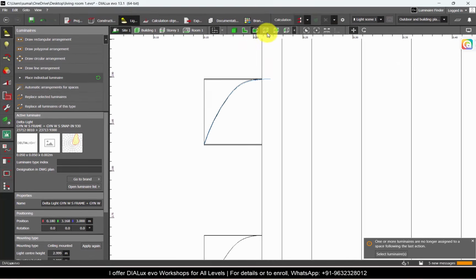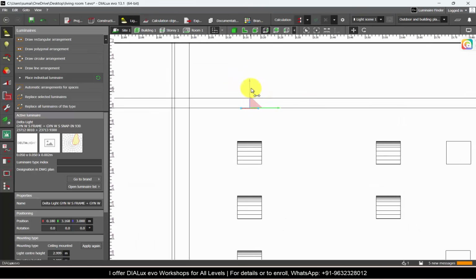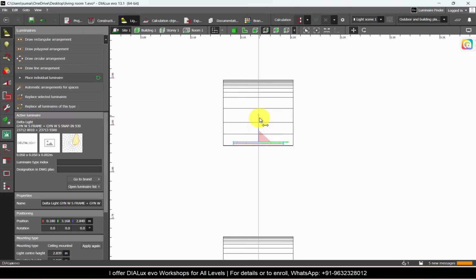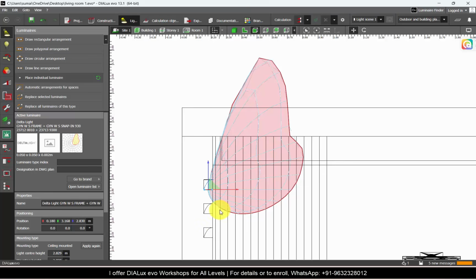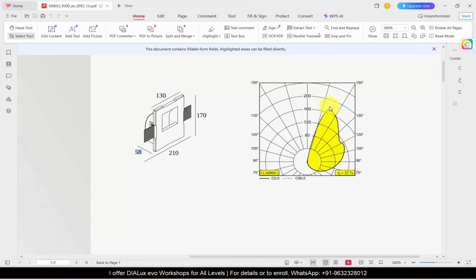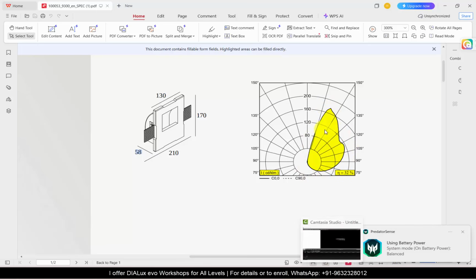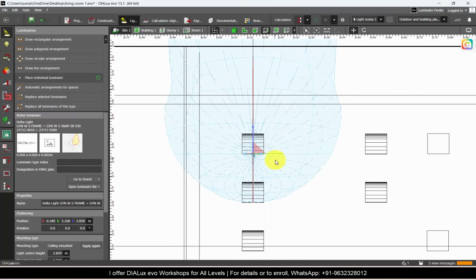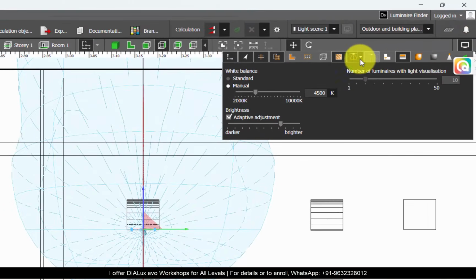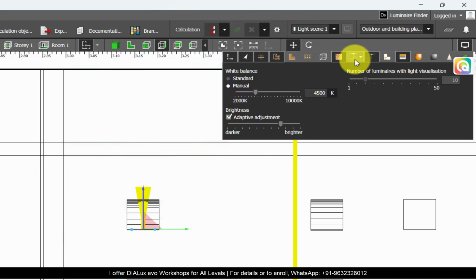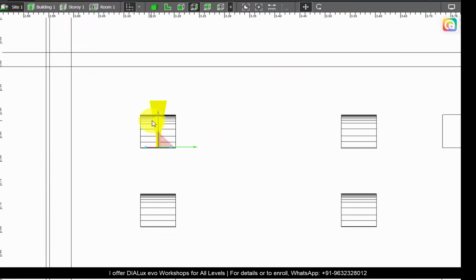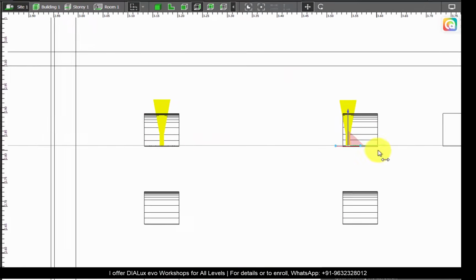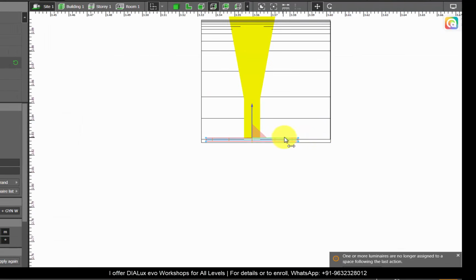Then go to the side views from where your cutouts are visible and position it properly. Switch on the photometric curves and check the direction of the light output. Okay, this is in proper orientation because this is how the light output should be from your luminaire. Instead of keeping the photometric curves on, you can switch on the LEO alignment, so that you don't have the photometric curves disturbing you while positioning your luminaires. Then just copy this and position it in all your cutouts.